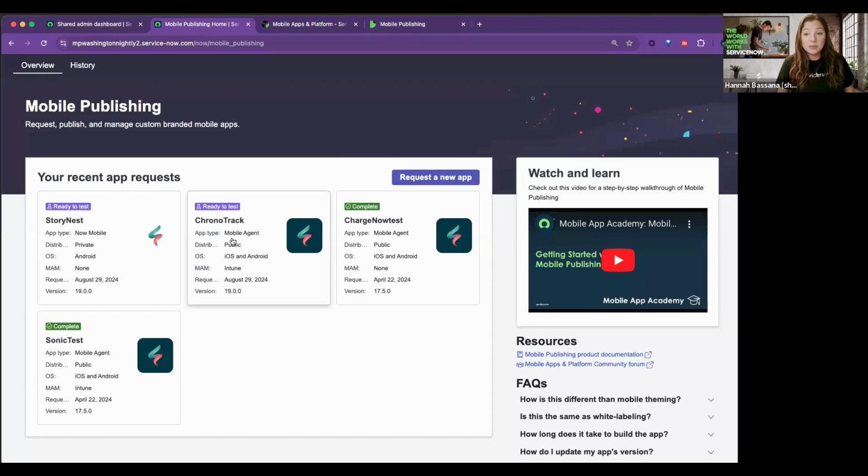So I won't be able to request another agent app or another Now Mobile app for as long as each of them are in ready for test. Again, we can only have one branded app in flight at once being built and tested. So what we're going to do is request an agent app. So I need to go into this agent app that's in ready for test.